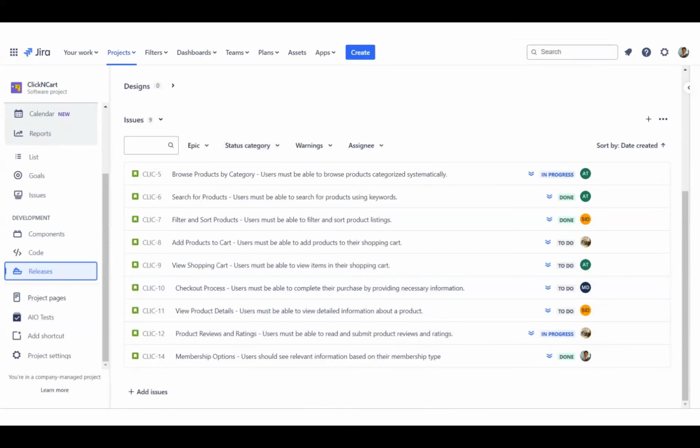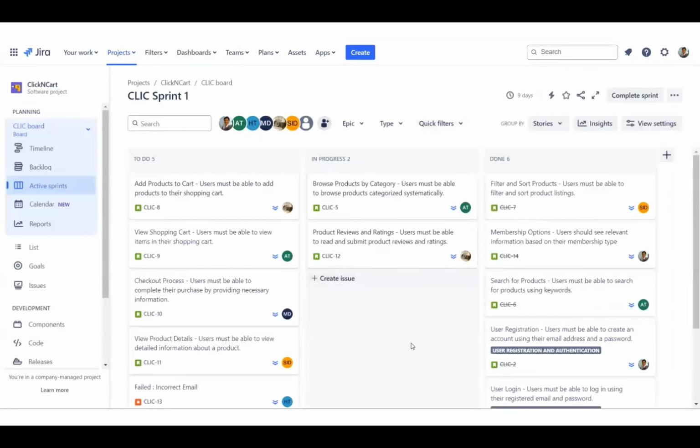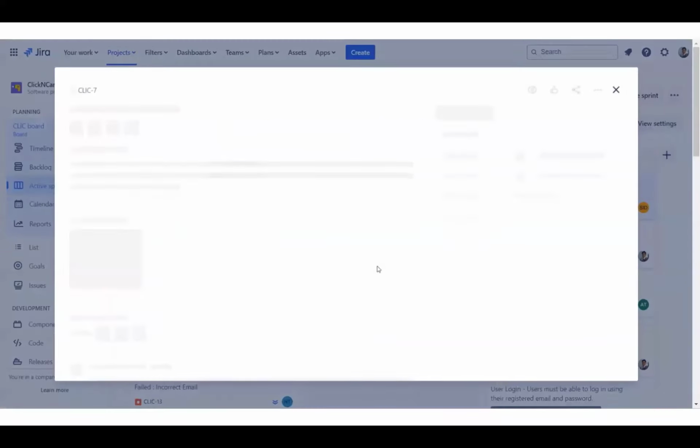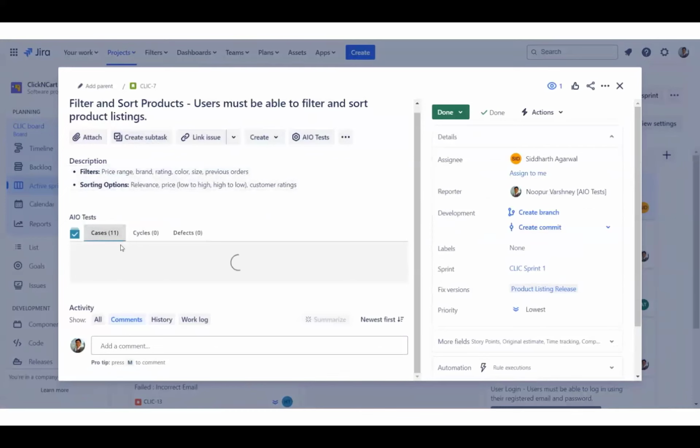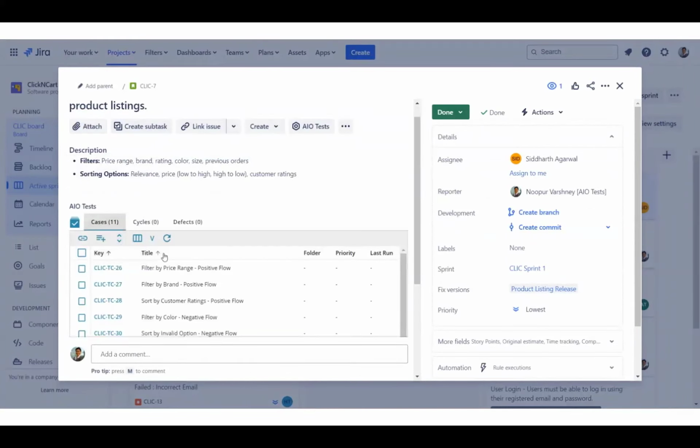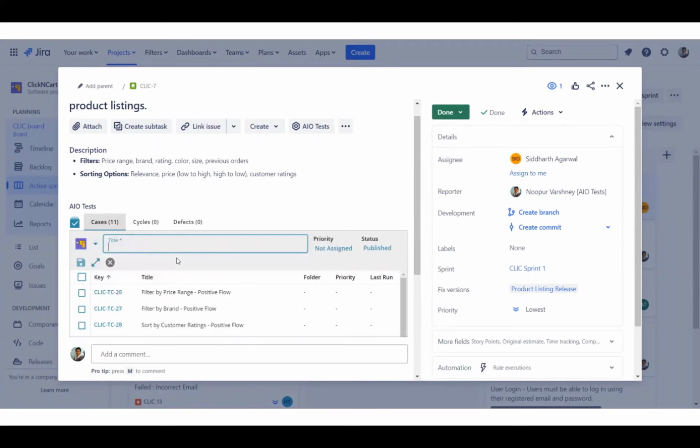Now let's look at our board. The tester checks the filter story, which is in the done status. In this story view, AIO test provides a handy Jira panel which shows all the cases written for the story. The tester reviews the cases and figures out that the color filter tests are missing. The Jira panel is the way of AIO tests to provide a place to start jotting down test scenarios that cover a story without adding details up front. Details can of course be added later.